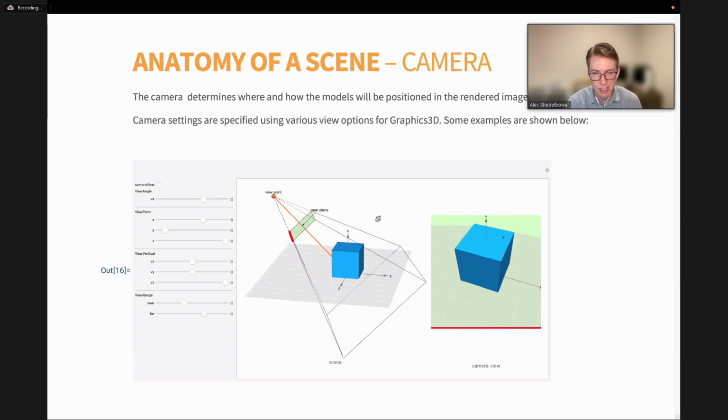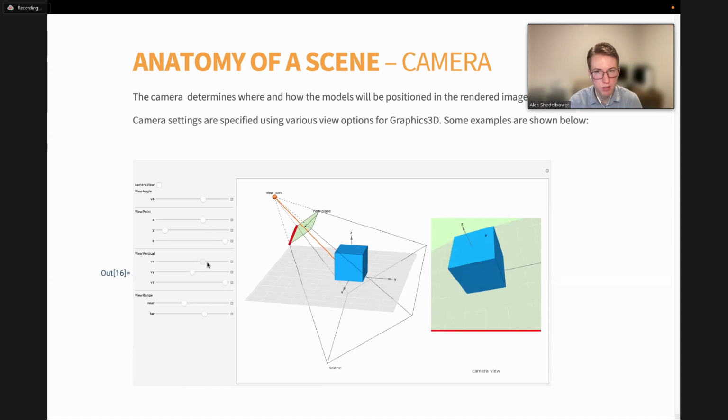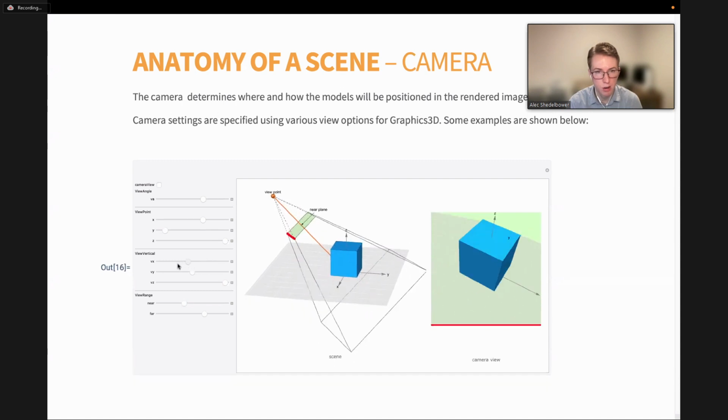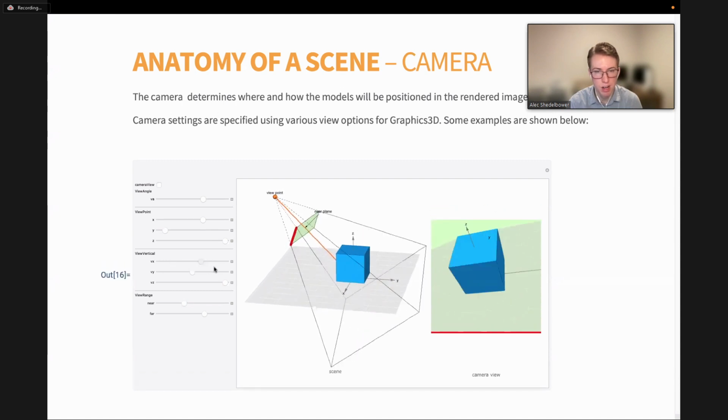All right, and the last option we'll go over here is the view vertical, which just tells us which way is up in our final image. So we see here on this plane, we have this red line on the bottom of the image. And as we change our view vertical, we're going to rotate our whole view frustum along that view direction.